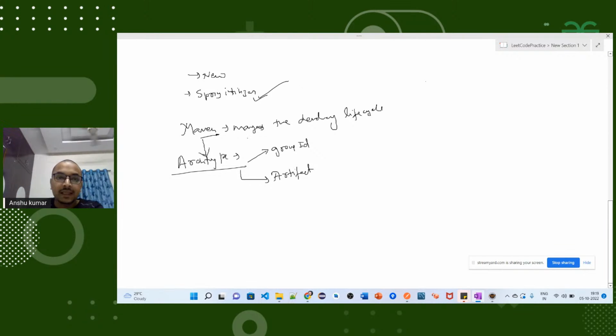Now coming to here, first will be group ID, another is artifact ID, and then comes version. The question in your mind will be, what is group ID? Group ID can be the name of the organization. What is artifact ID? Artifact ID is the project name.